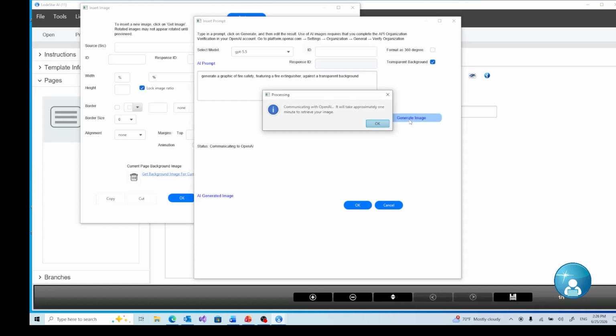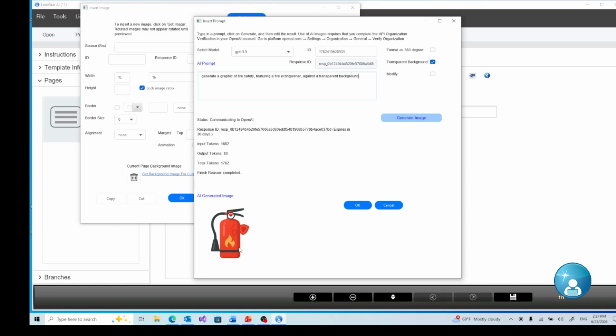Click on Generate Image. So it says communicating with OpenAI. It will take approximately 1 minute to retrieve your image. So we'll wait it out. And it produced a graphic of a fire extinguisher, but that's not really what I want. So generate a title slide with a graphic of fire safety. Let's try that.